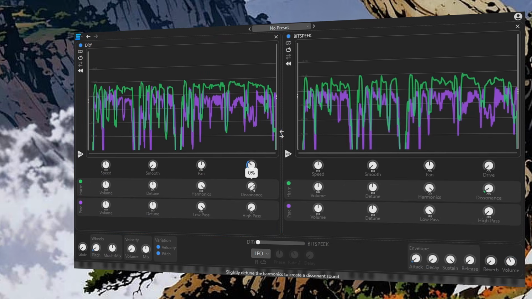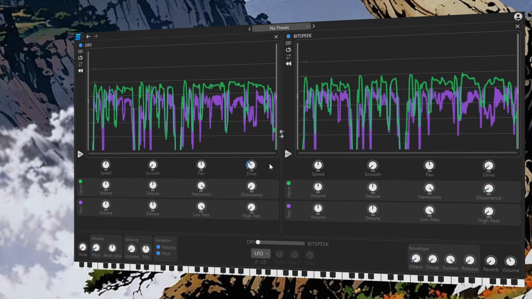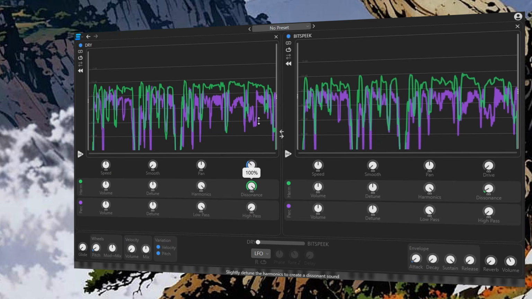Now this is a great example for why these parameters should definitely be automatable. Imagine dialing in dissonance on some vocals to get some emphasis on the words.